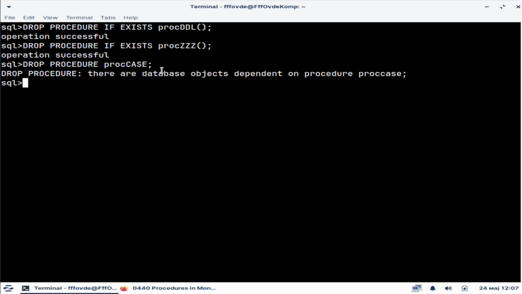And this is because our procedure was used inside of that function. Instead of that, I will just add a cascade keyword at the end. So I will add this, and then we will delete our case procedure, but we will also delete all of the dependent objects. In this case, we will delete function that is using this procedure. So if I run this, this will be successful.